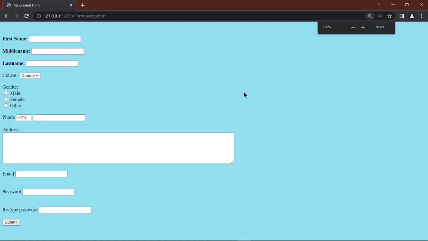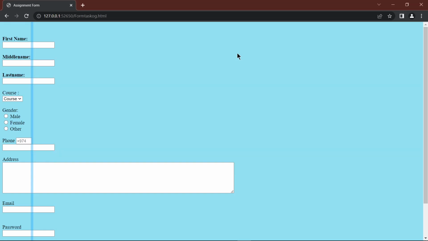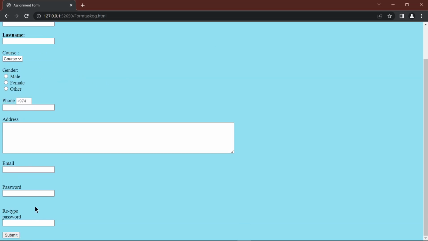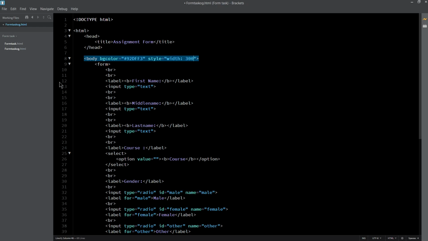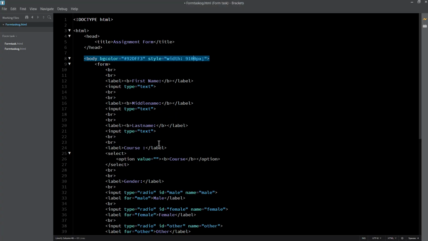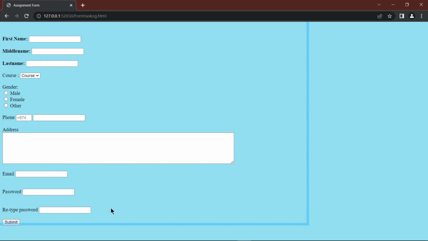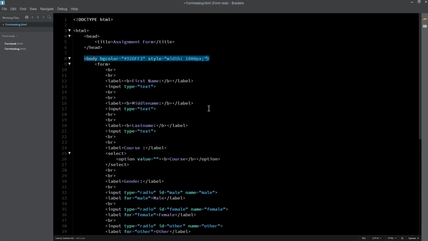So there's these. Okay, I guess it doesn't. See, it becomes like this. So 300 pixels. It's like that. 500 pixels. Doesn't really make a change. You see a line which pops out. 900 pixels. See, there's a line. This is the body. This is basically defining the body. On 1000 pixels. See, you don't need to define this.